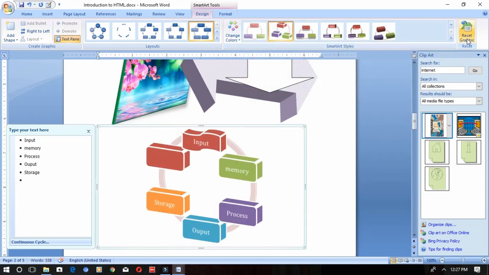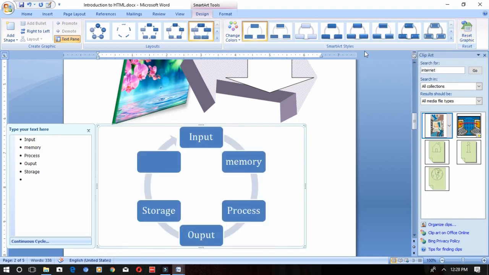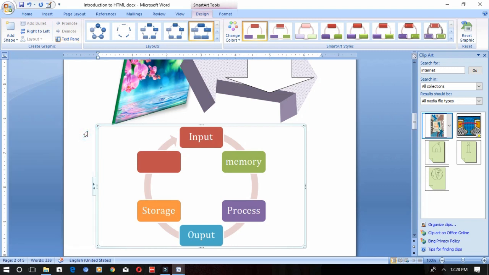Okay, next one is reset graphic. If you wanted to go back to the previous default one, you can do that also. If you wanted to change the color, change it. So this way you can work. If you wanted to close this text pane, you can close it.